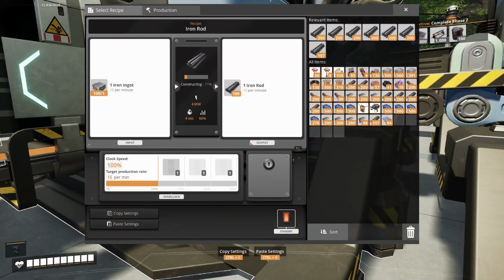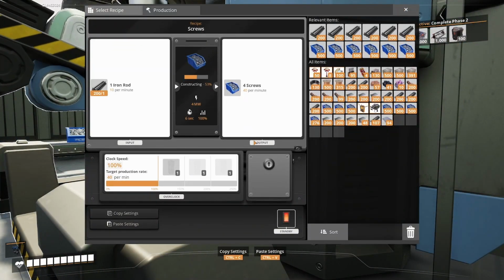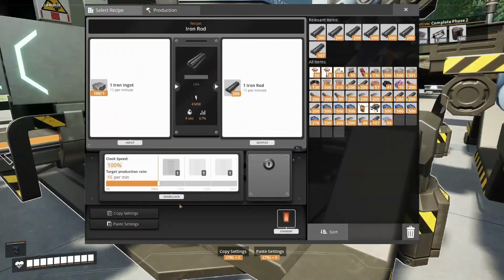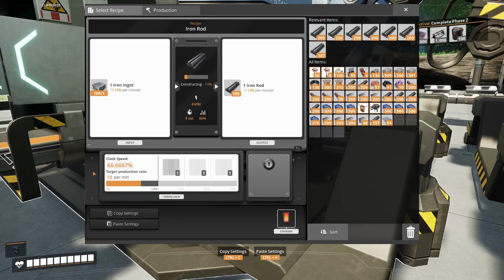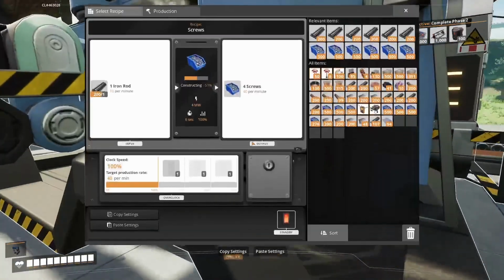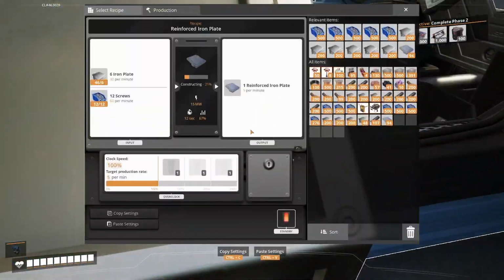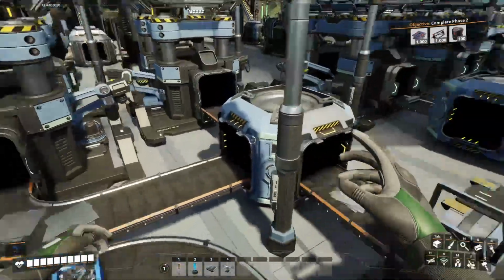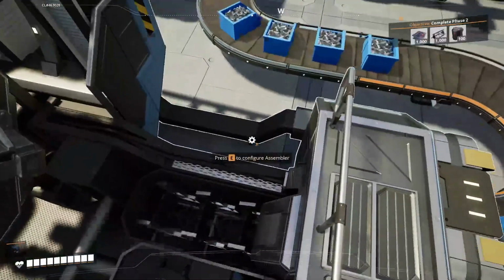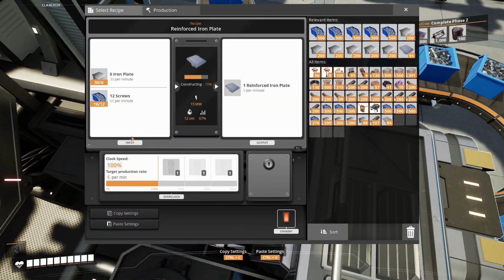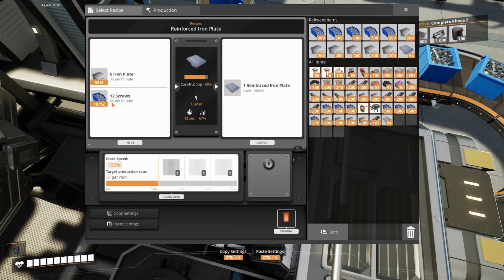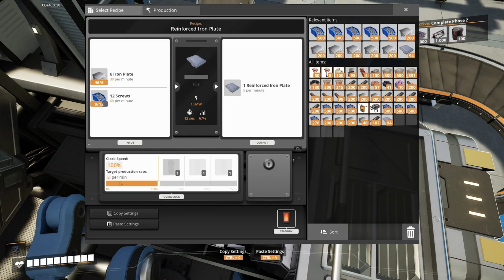This one is making 15 rods. This one can only take 10. Okay, so let's change you to 10. That's good. So let's consider what our bottleneck is. Well, then it must be the screws because we're creating too many plates as it is. So we're able to produce 40 screws.